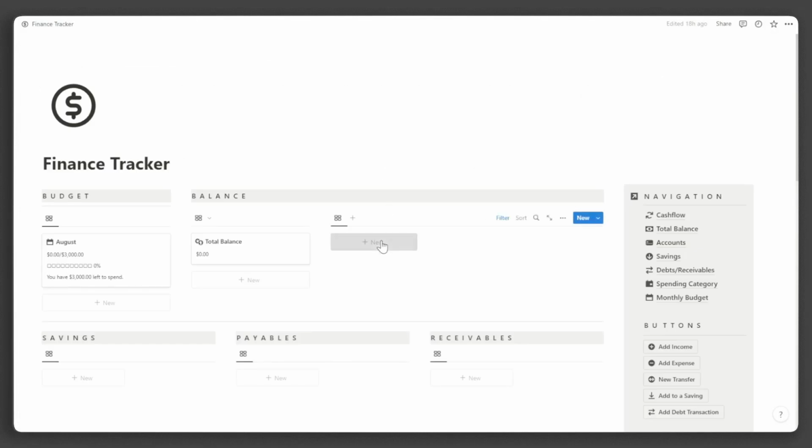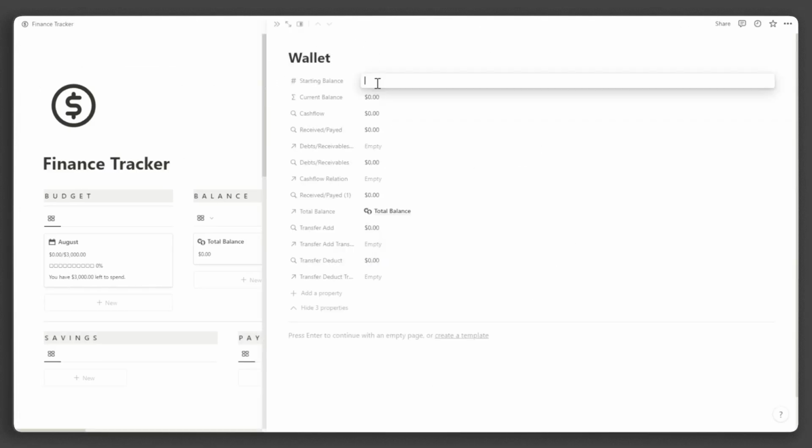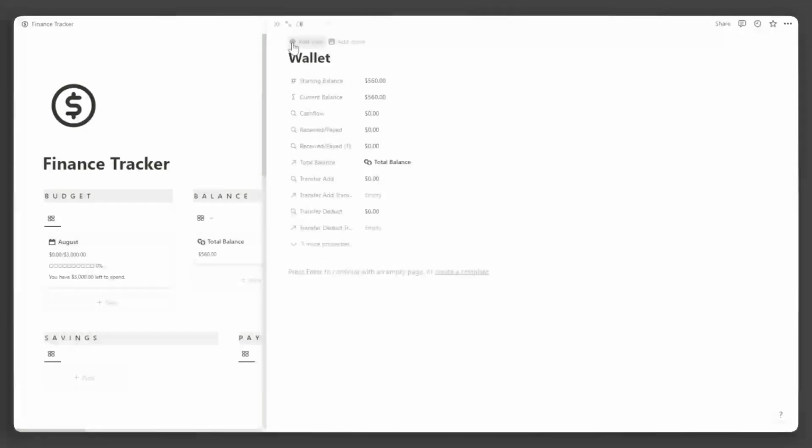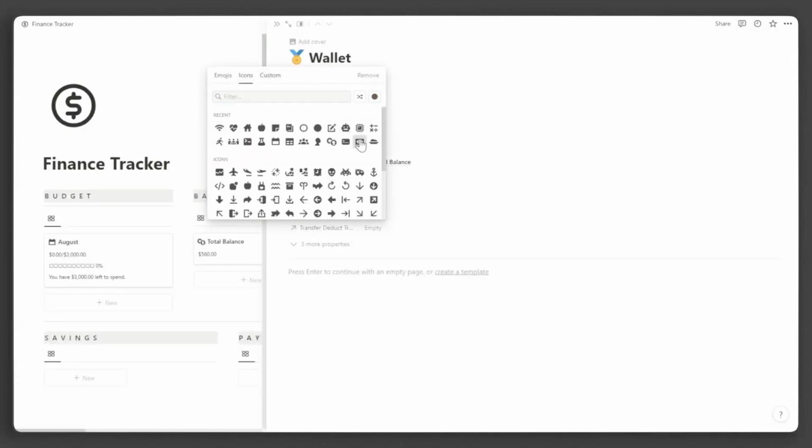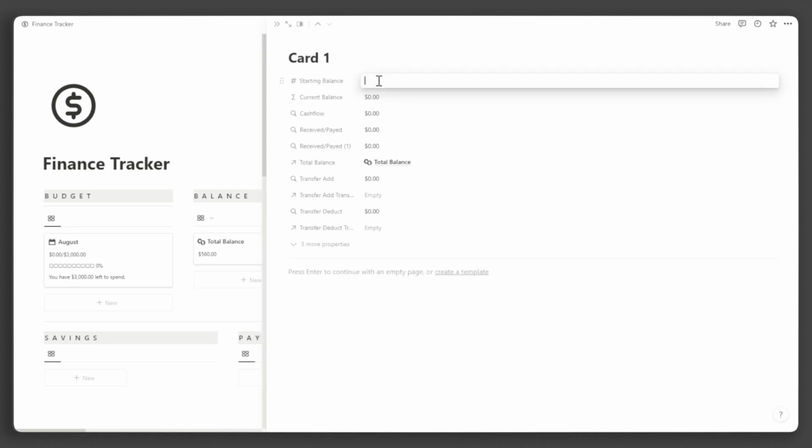We can now add some accounts. Just click New. Input the account name and the starting balance. Add an icon for visual appeal. Do this in all the accounts that you will add.